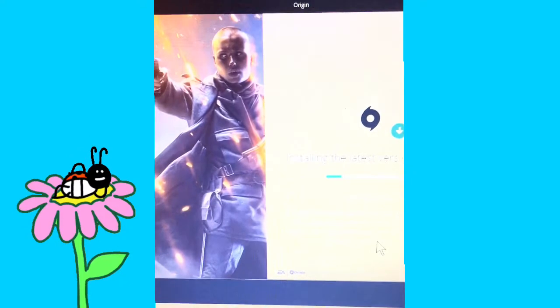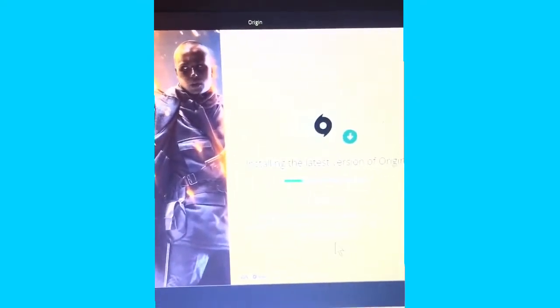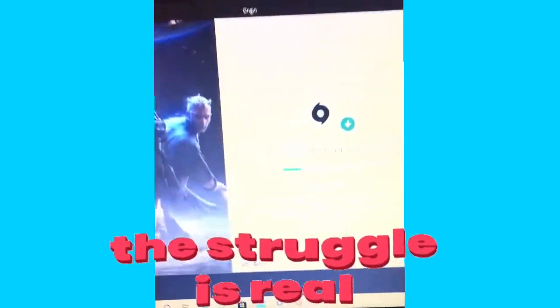Guys, I'm here today to show you guys how to install Origin on your HP ProBook. Oh shoot, where to go? Well, it's right here. HP ProBook 6 something. But anyways, y'all, I have been struggling ever since I got this laptop.